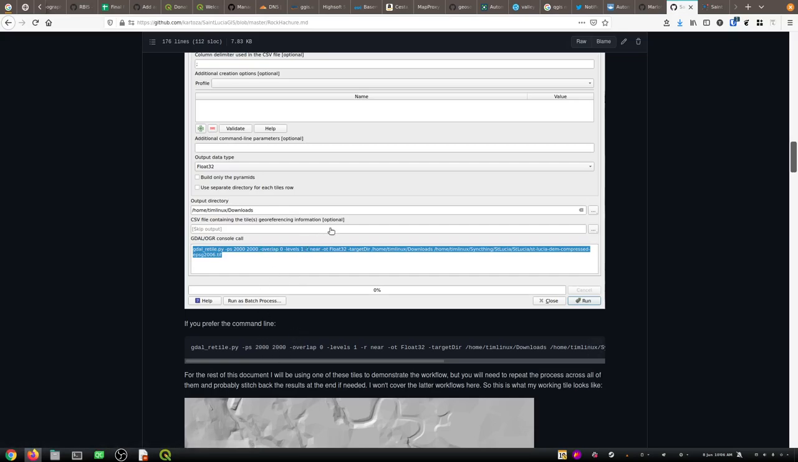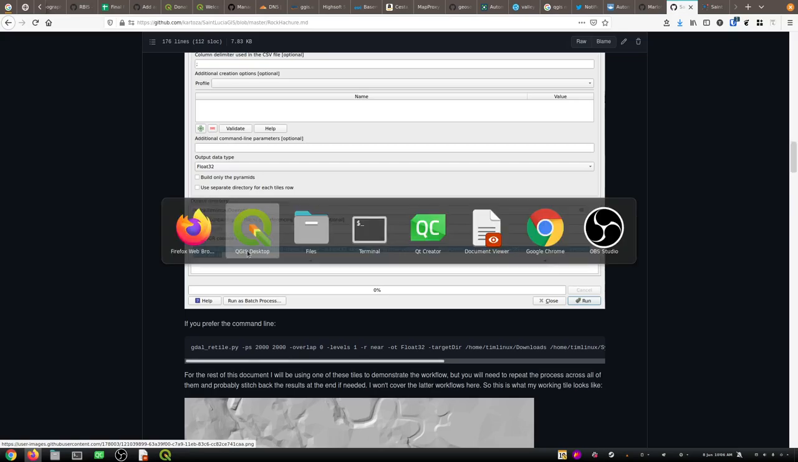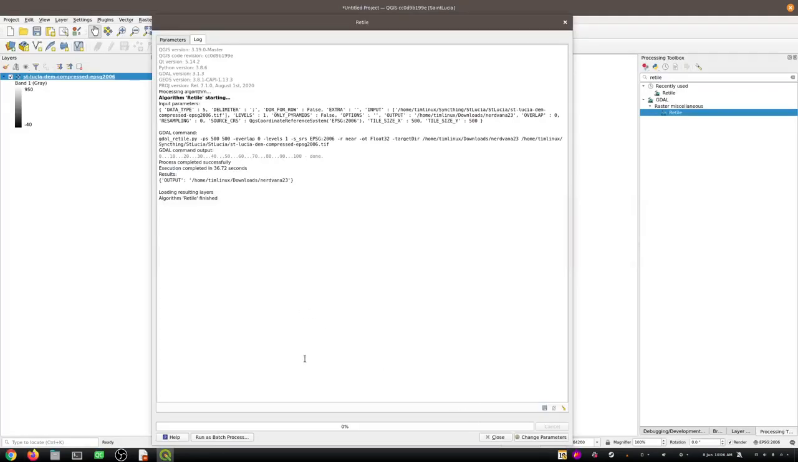You could also automate it in the processing graphical modeler tool in QGIS, although I had some difficulties with this retile thing because it generates all these datasets, and in the 5 minutes I looked at it, I didn't have a quick way to take all those outputs and channel them into the next step of the workflow. So that ran really quickly.